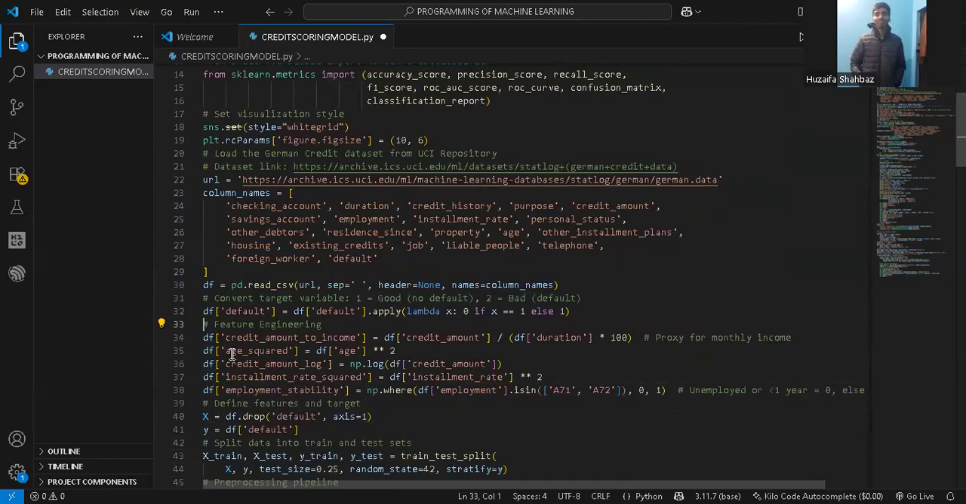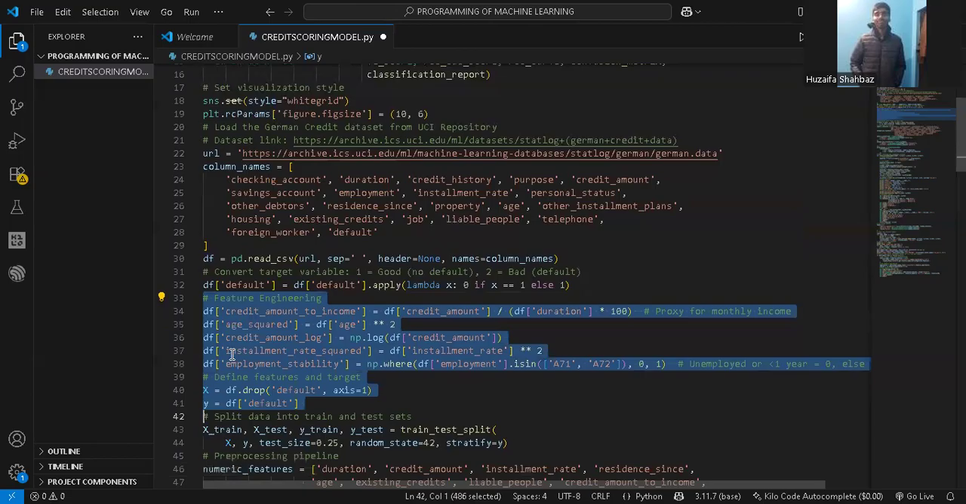Now feature engineering comes up. The code creates several new features to potentially improve model performance, such as credit amount to income, a proxy for debt to income ratio. Here, selected are those who have done business finance. Those who don't have any business get a different value. It captures the no-business effect.